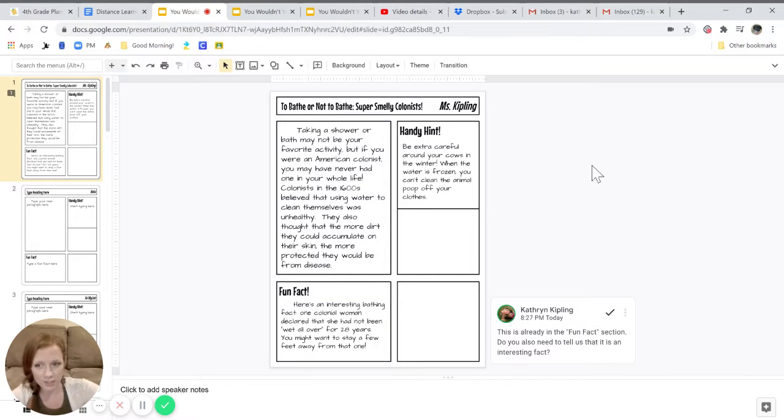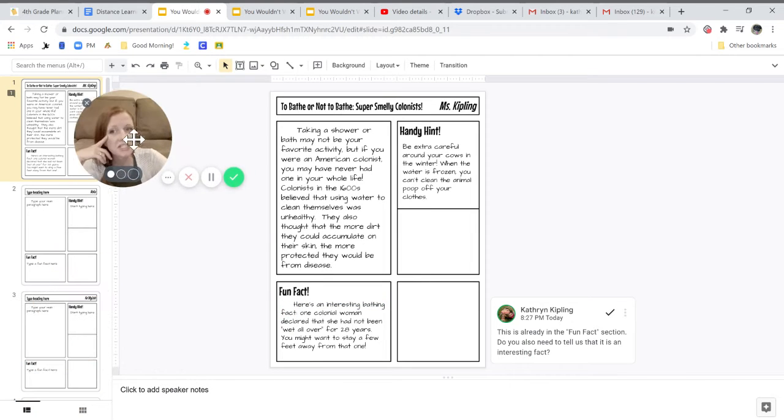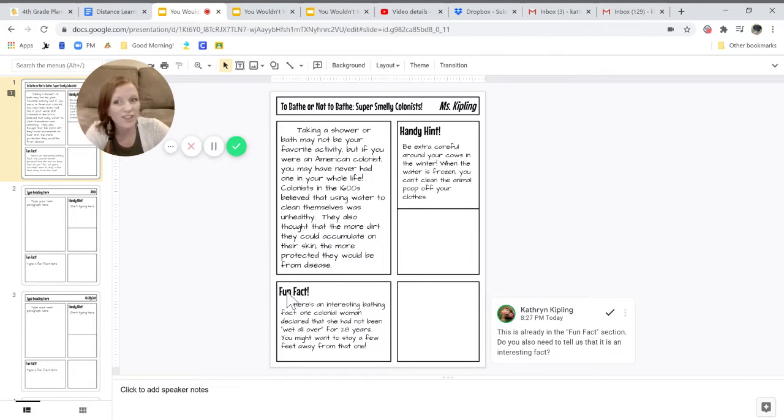All right, let's see what else she said. It says, here is an interesting bathing fact. And she wrote, this is already in the fun fact section. Do you also need to tell us that it's an interesting fact? Good point, Miss Kipling. Okay, I see what you mean. It's a fun fact. Why do I need to say it's an interesting fact?